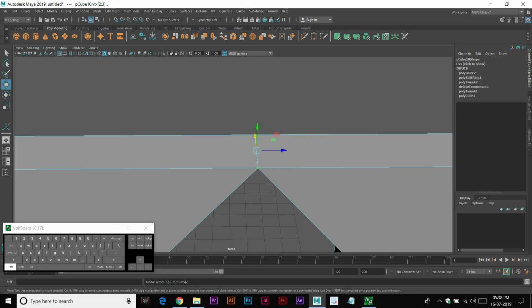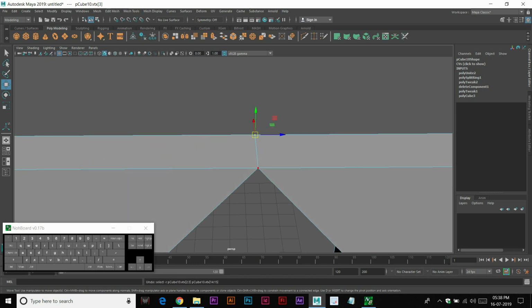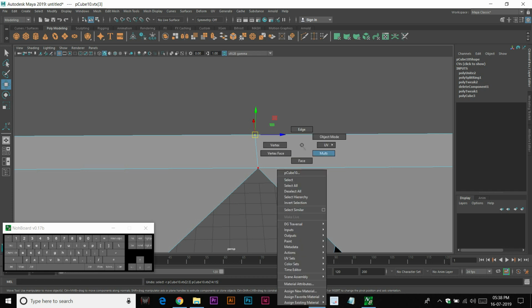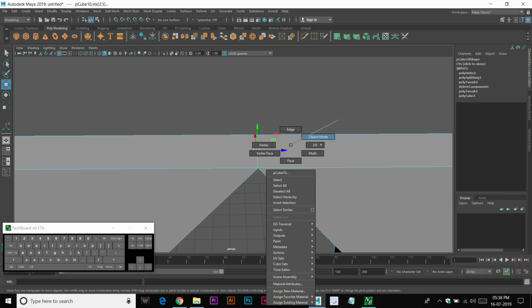What merge to center does is, if we have these two vertices like that, and we select all of them and merge to center, you're going to merge all of them to the center. So it depends on what you want as the outer result. So you can work with these two vertices.